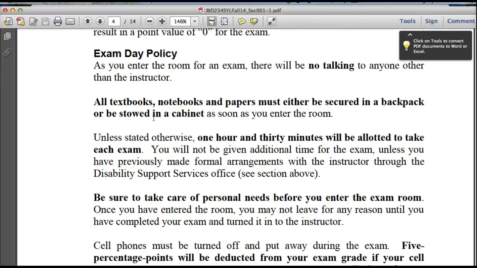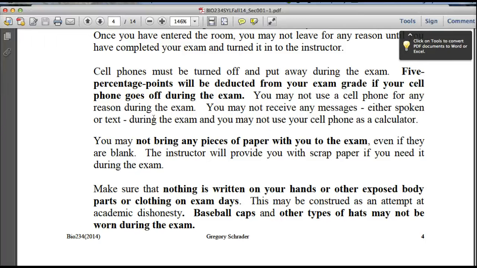Okay, exam day policy, you'll read through, you will look through it and see what's expected. You know that there are certain things you can't do during an exam, right? And that's all right here. I'll let you do that. Cell phones is probably one of the things that people forget. You got to turn it off. Any kind of vibrating or noise that comes out of your phone is going to cost you 5 percentage points. So don't have it on.